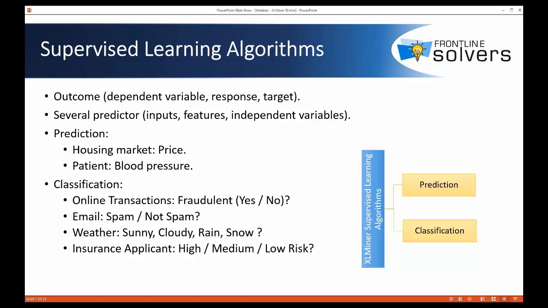Predict enables you to identify a value for a continuous outcome, such as predicting a fair market value of a house or how many units of your product a customer will purchase in the future. Classify allows you to predict a discrete categorical outcome, such as if an online transaction is fraudulent or not, whether an email is spam or not, or if an insurance applicant is a high, medium, or low risk.